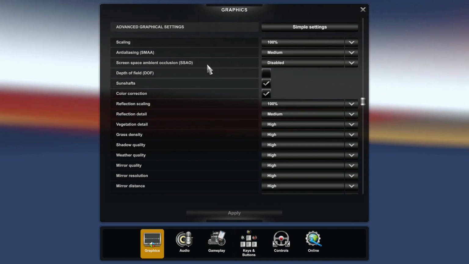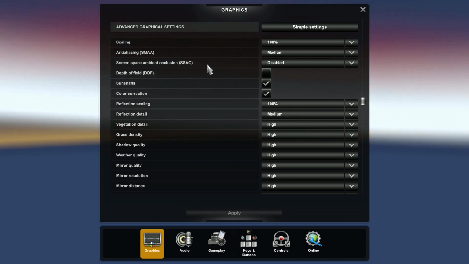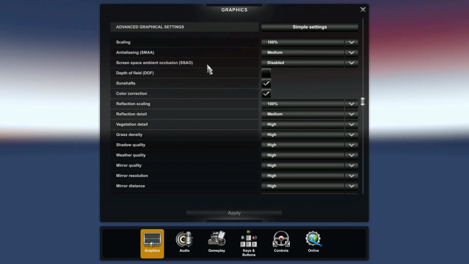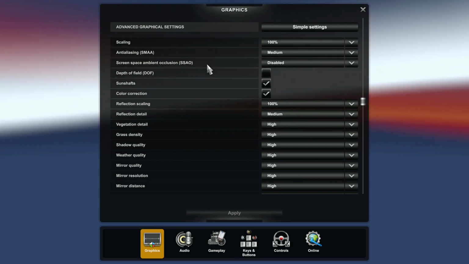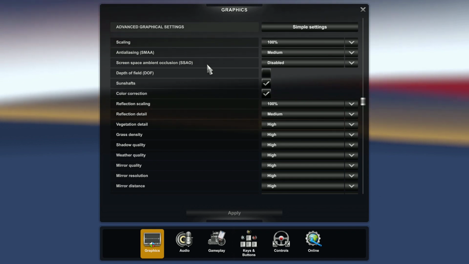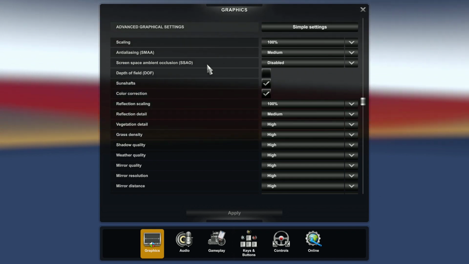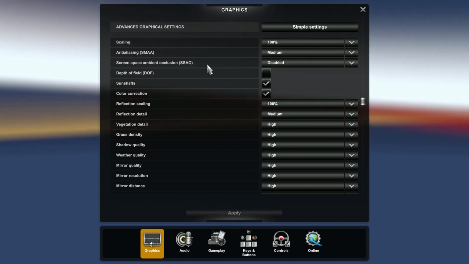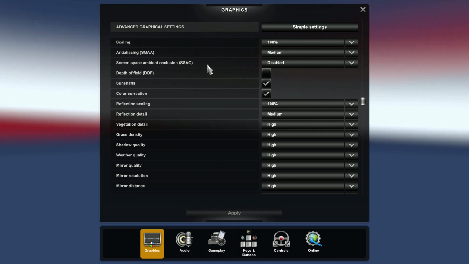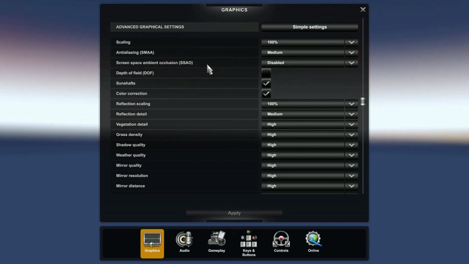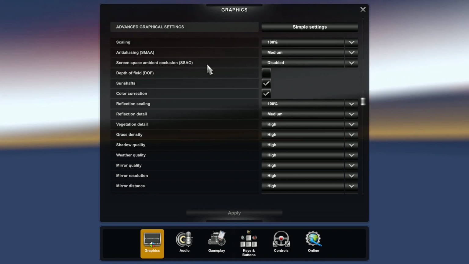Then probably the biggest one in here, also scaling is also a very big one, but another big one is SSAO. Usually I really like this option. In most of the games I play, I have this activated, and I try to have this in virtual reality also. In ATS and ETS2 I found that this option does not really do a lot in virtual reality, but if you have it enabled, it costs a lot of FPS.